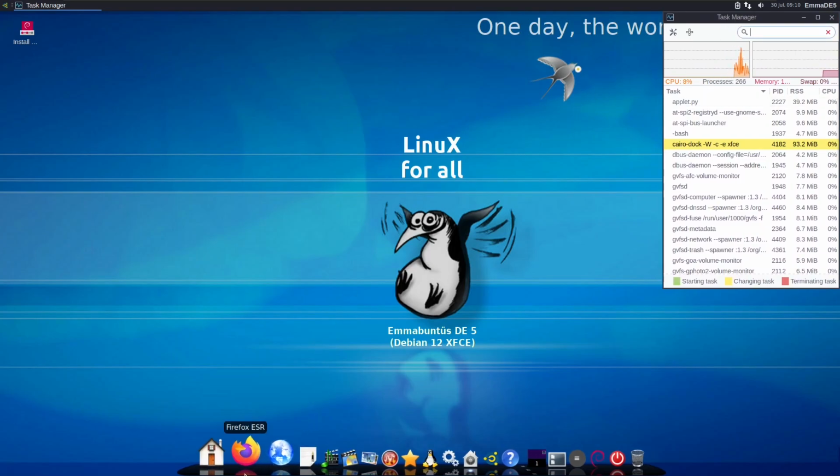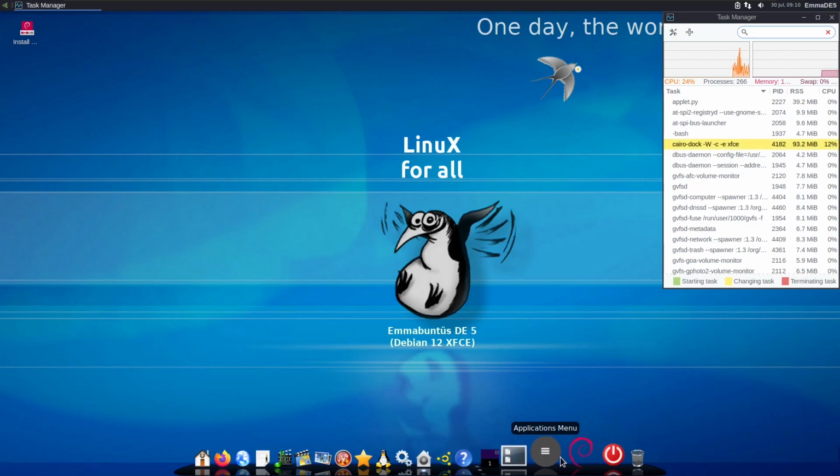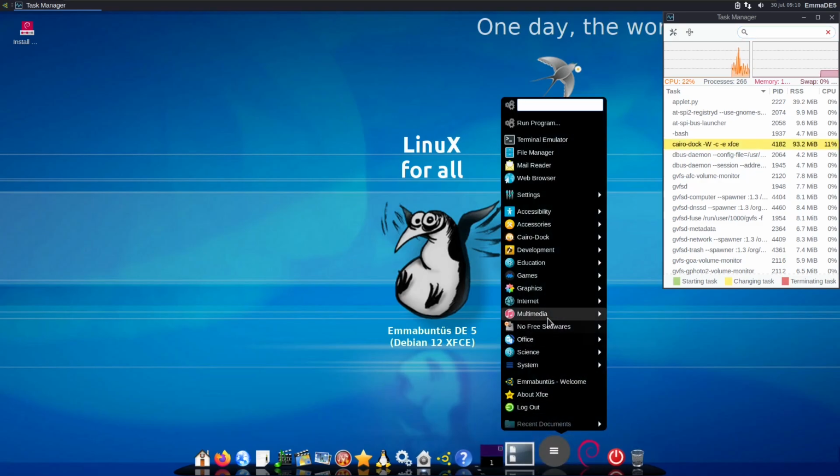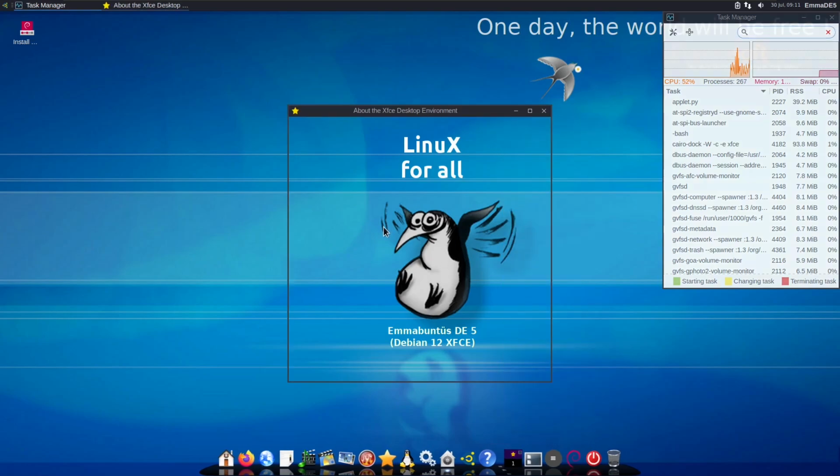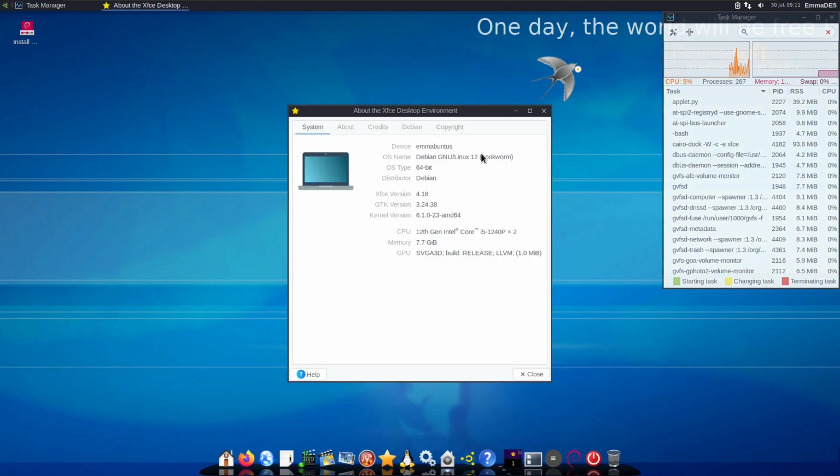Let me open the terminal and type in some commands. There is no terminal here. Let's first check About Xfce. The device is Emmabuntüs, the operating system is Debian GNU/Linux 12 Bookworm. So it's Debian based, Xfce version 4.18, GTK version 3.24.38, and the kernel version you get is 6.1.0. The latest kernel version on Linux is 6.10, but you get the 6.1 kernel. And here are my hardware specs or CPU specs. I'm going to close it.